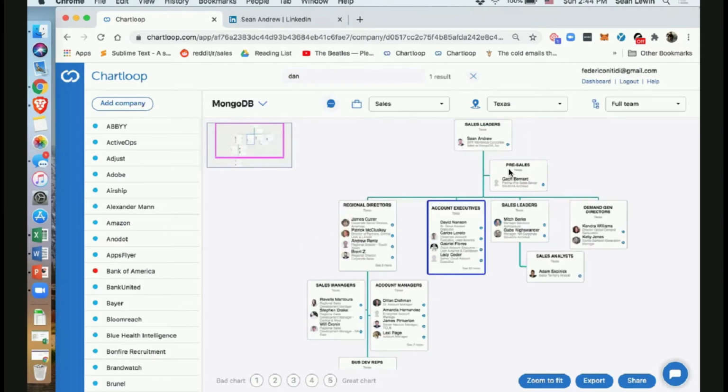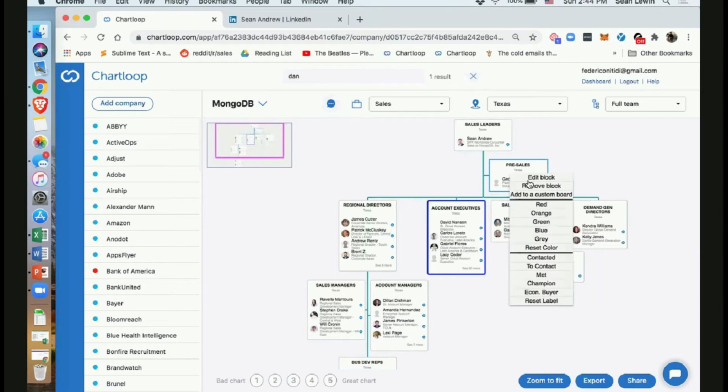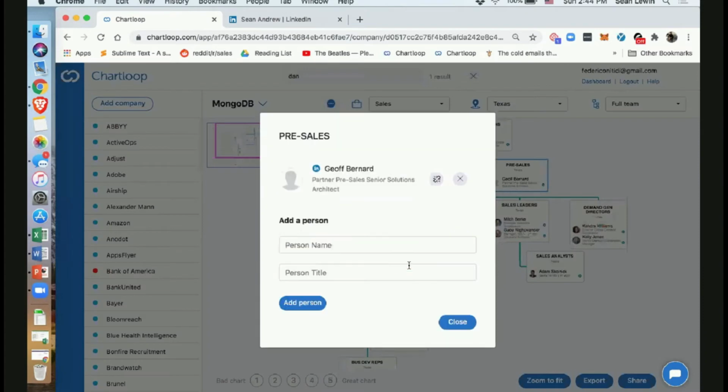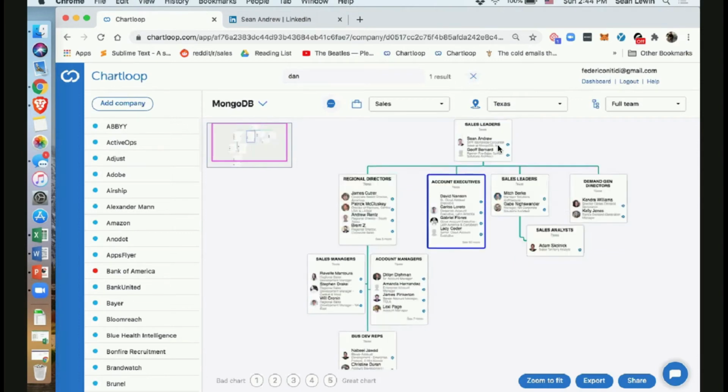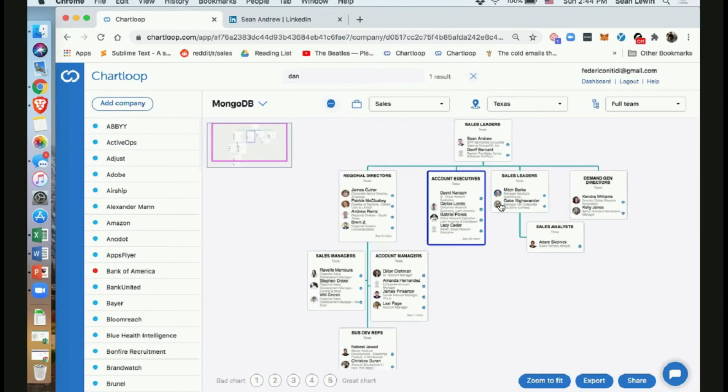The other thing I can do is I could right click here and say there's a person missing. So I can click on edit block, and then I have the option to add a person, and then I'll put in their name and title, and they're going to be added here. The other thing is I can join two boxes. So if two boxes are separate, let's say Jeff and Sean are on the same level, so to speak, I would press on Shift, grab Jeff and hover him over Sean, and then poof, they join together. So you can do that with the other ones. So you can really shift this, the last mile, on your own based on your knowledge of an account.